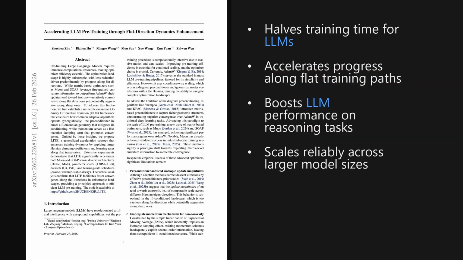I'm Alex. Today we're looking at a paper trending on X, published on February 26, 2026, which was just about 4 days ago. It introduces a new optimization strategy called LITE that achieves a remarkable 2x speedup in training large language models by specifically targeting the flat directions in the loss landscape where progress is typically slow. The paper is titled Accelerating LLM Pre-Training Through Flat Direction Dynamics Enhancement.